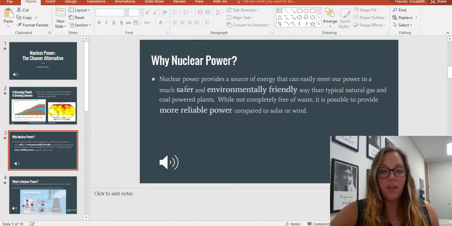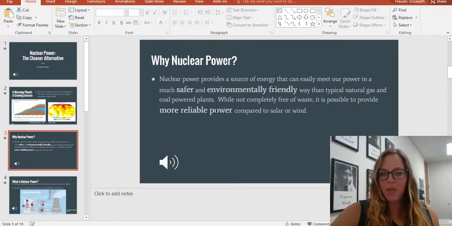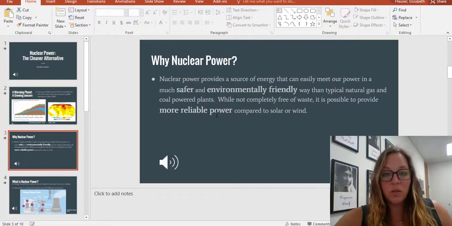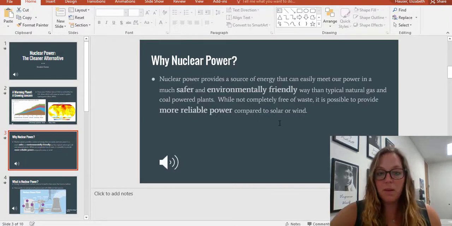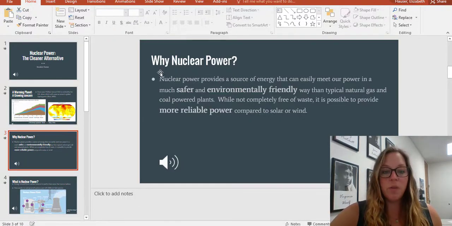Her main points are that nuclear power is safer, environmentally friendly, and more reliable. And she put those in bigger font and bold. You don't have to do that, but you can. You can also choose to separate your argument from your main points in this slide. For example, your argument could be one bullet point, and then your main points could be separate bullet points below it. Either way is fine, just make sure you include a thesis slide.